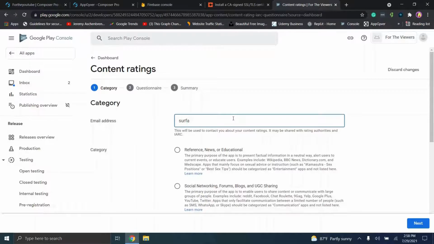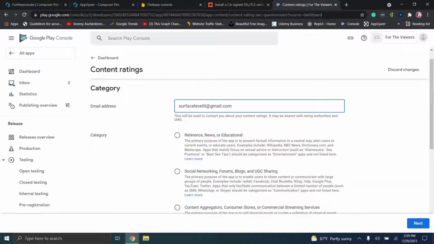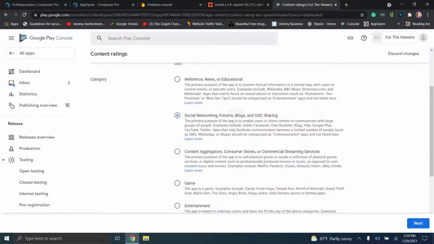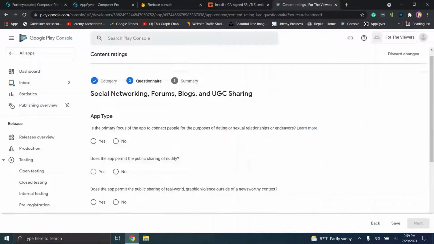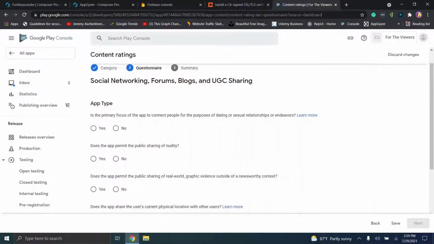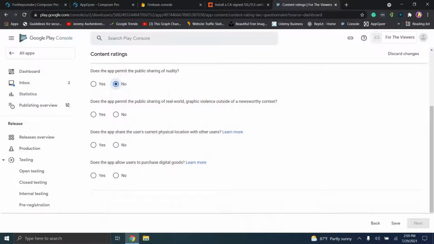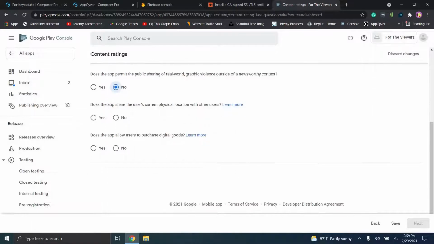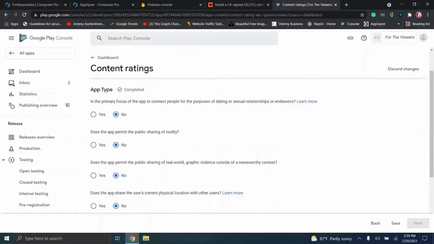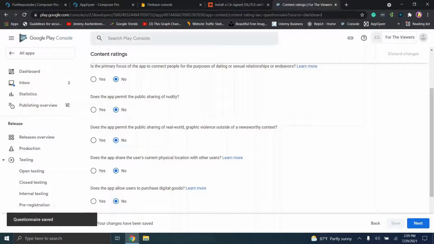So we would type in some kind of an email address for basically them to tell you what your content rating is. You will pick the option that corresponds to your application. And then you're going to answer these questions. So is this for dating? No. Does it have public sharing of nudity? No. We'll say no to that. No location features, and then no for purchasing goods. Again, you're answering this from the realm of your application, not mine.